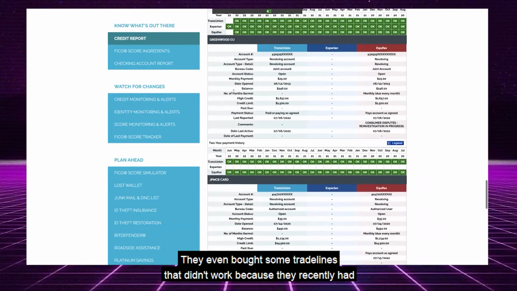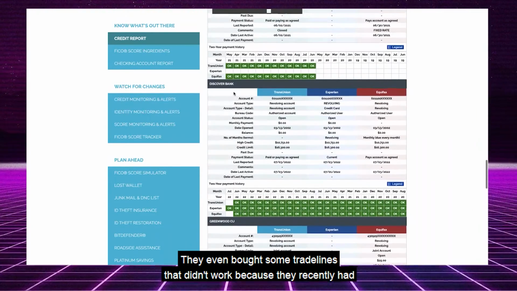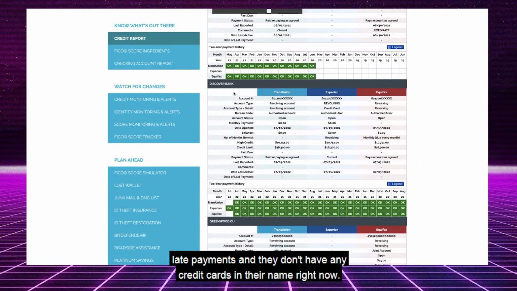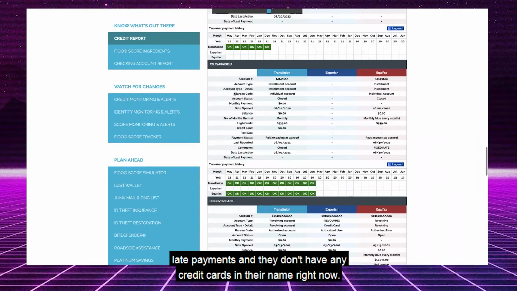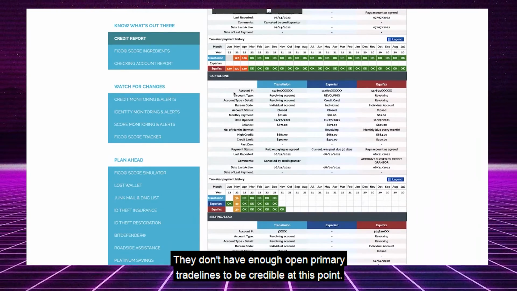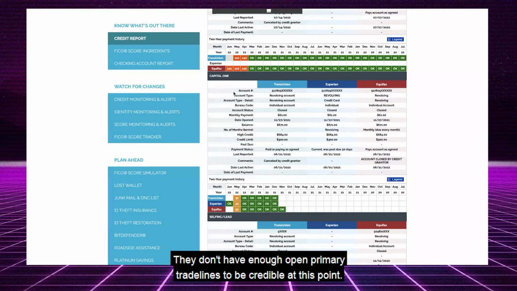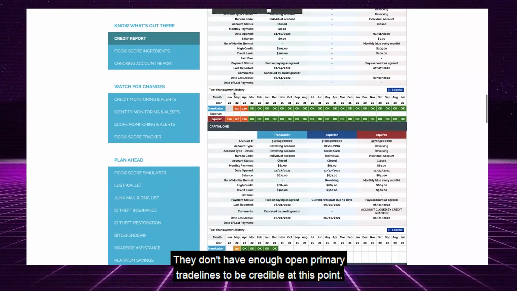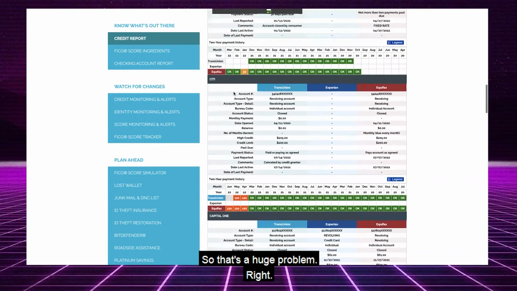They even bought some trade lines that didn't work because they recently had late payments and they don't have any credit cards in their name right now. They don't have enough open primary trade lines to be credible at this point. So that's a huge problem, right?